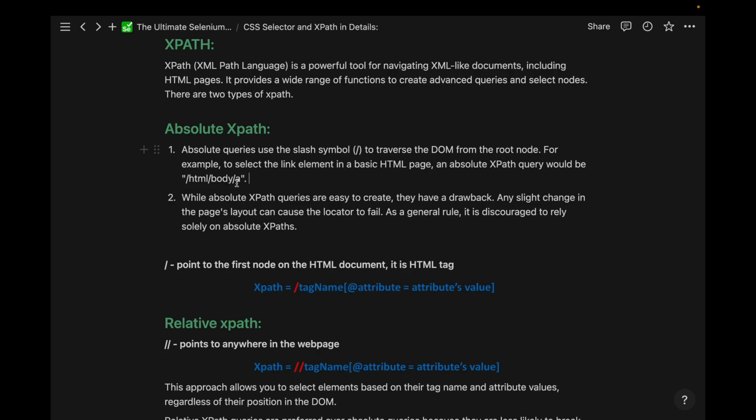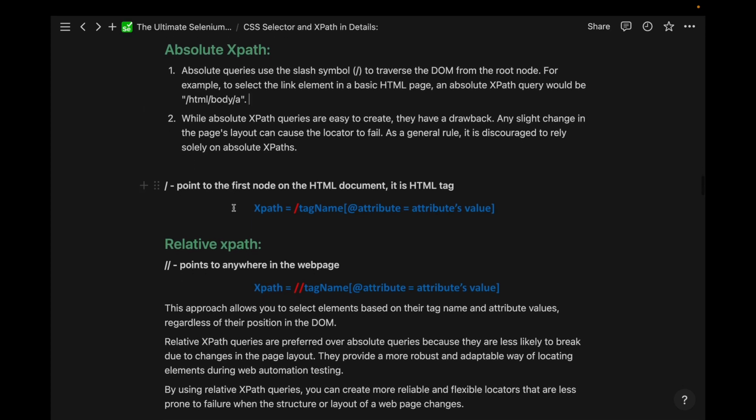While absolute XPath is easy to create, it is more error prone because any small change in the page layout can cause the locator to fail. As a generic rule, it is discouraged to use absolute XPath in Selenium because it is more likely to break the locator. If there is a change in the DOM structure, it will fail and will not be able to locate the element. Here, this is the syntax for writing an absolute XPath.